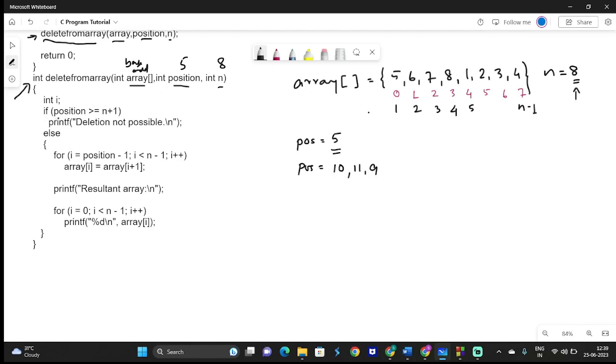That is why here it is written the position greater than or equal to n plus 1. So the position cannot be greater than the size of the array. If the position is entered greater than the size of the array, which is wrong, in that case we print a message, deletion not possible. And this print is inside this if. This print statement will be executed only when the position entered is greater than the size of the array.